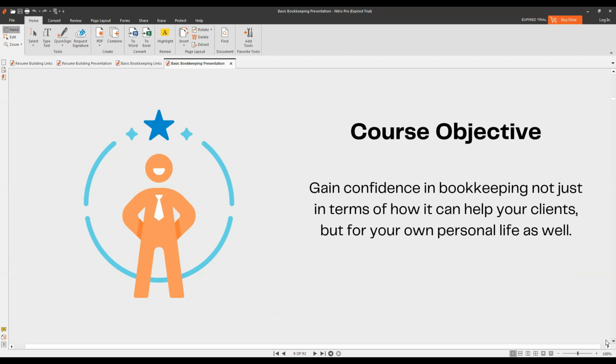So the course objective is that you will gain confidence in bookkeeping, not just in terms of how it can help your clients, but for your own personal life as well.